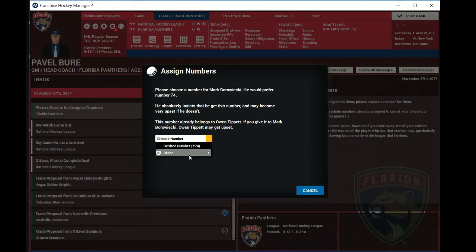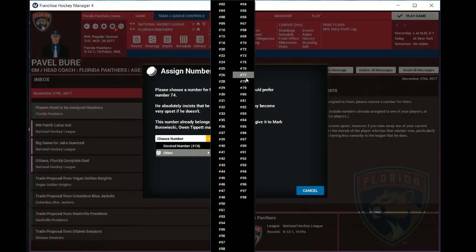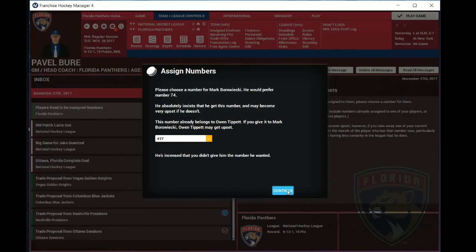I think we should probably be thinking about rebuild mode fairly soon. We're probably not going to finish last overall, but it's probably better if we get into a lottery pick position.